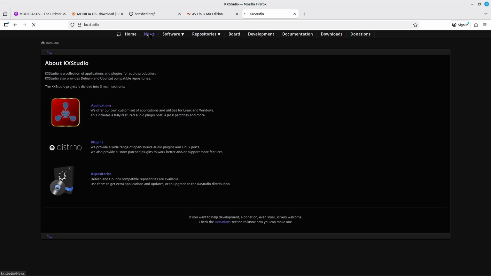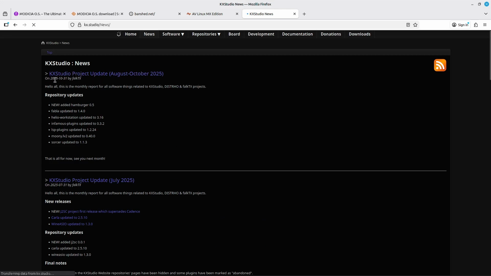Now let us check out the news section. So this project was updated way back in October 2025. So they have added Hamburger 0.5. Fabla, there is some application called Fabla which is updated to 1.4. Helio workstation is updated to 3.16. Infamous plugins have been updated to 0.03.2. LSP plugins updated to 1.2.24. Muni LV2 plugins updated to 0.40.0. Sorcerer updated to 1.1.3. So these are updates that have been recently applied to KXStudio.